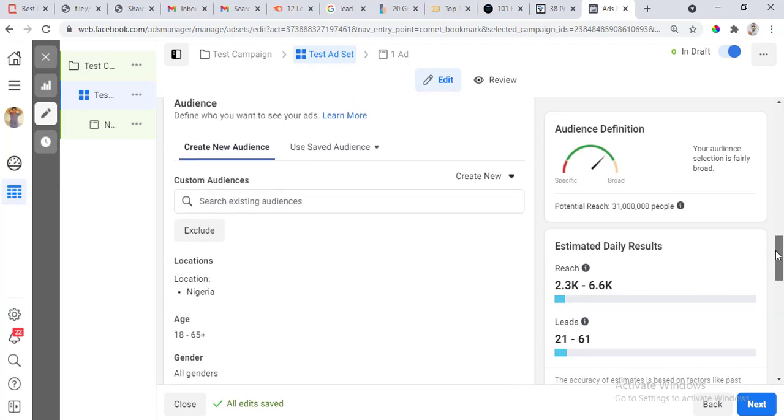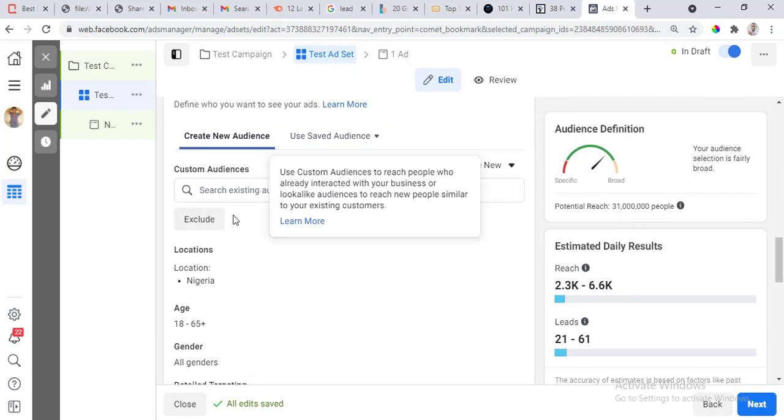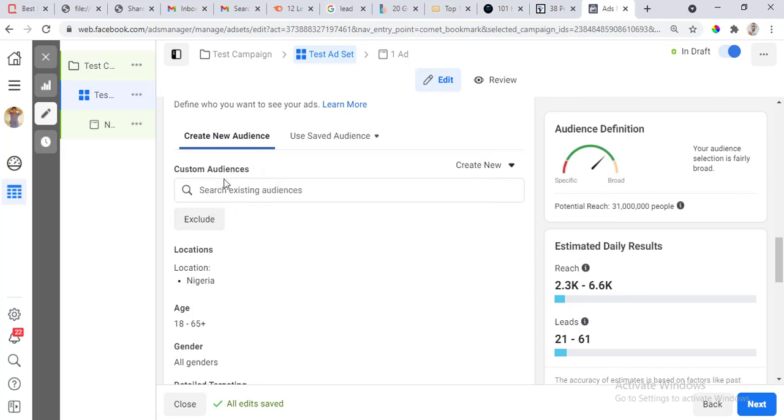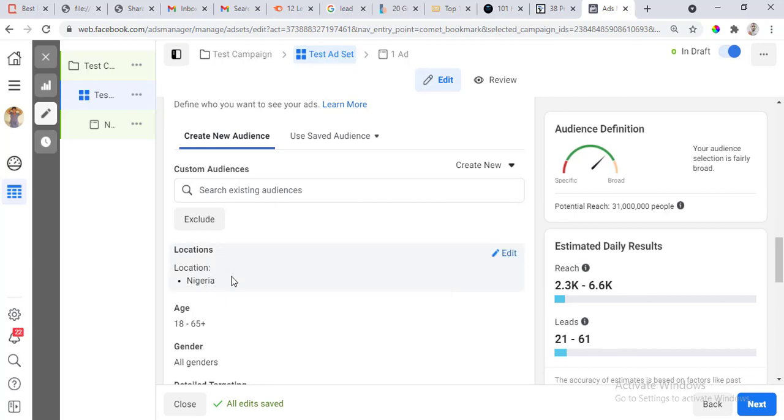So once you come down, we are not using custom audience. So we are going to ignore this. All right. This is not where you're going to set up your audience targeting from. So just ignore this one here. Now the next place you are going to come to is your locations. All right. So this is where you're going to set up your location from. For example, you want the whole Nigeria to see your advert, you can leave it the way it is.